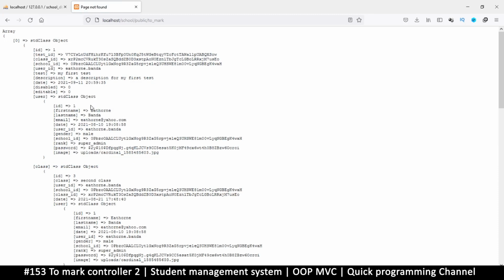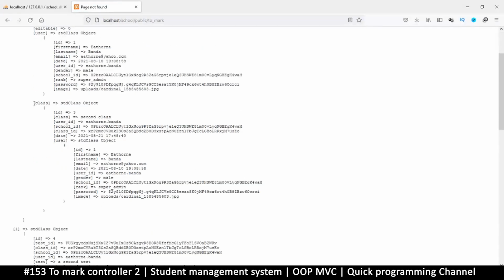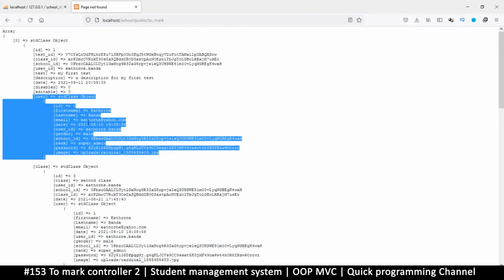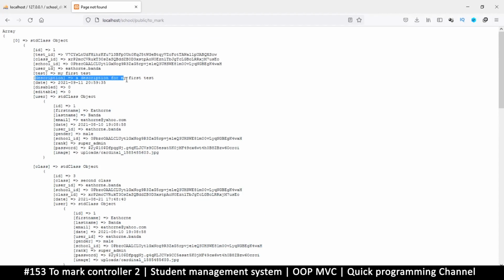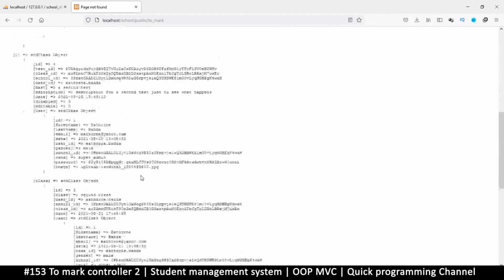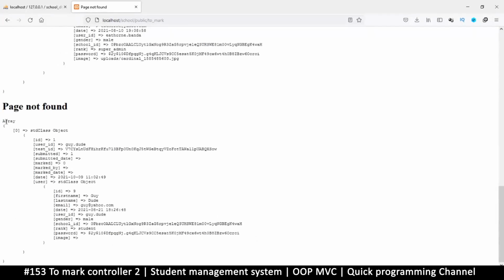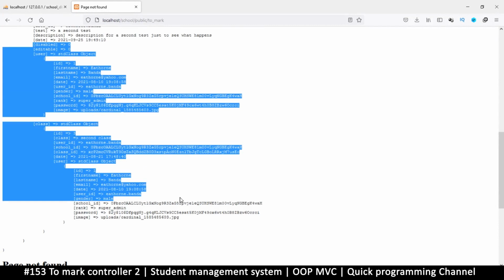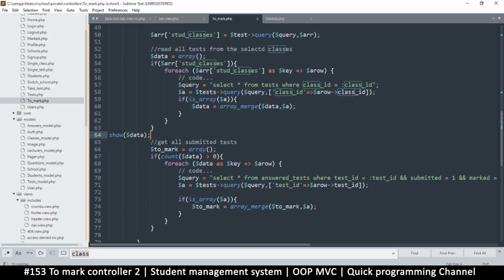Test ID, class ID, which is the class information as well, the user information. So we need things like this, and then we have the description, the test name itself. So what I want is for our result here to contain a row for the actual test data. So let's see if we can have that.